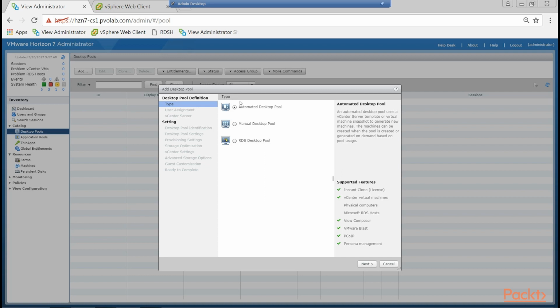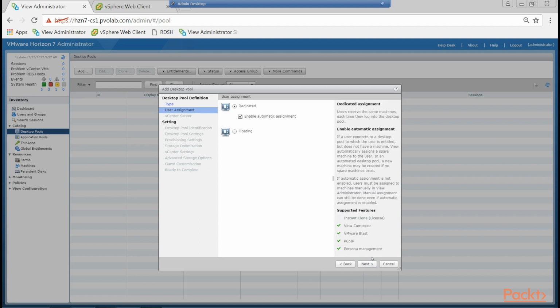So the first thing we're going to do is see our desktop pool definition and the type. So we're going to create an automated desktop pool in this example, and there's some text here that tells you about what an automated desktop pool uses and also the supported features. So we can have this as an instant clone, we can use vCenter virtual machines, Composer, Blast as our protocol, PCoIP and persona management. So we're going to click next to continue.